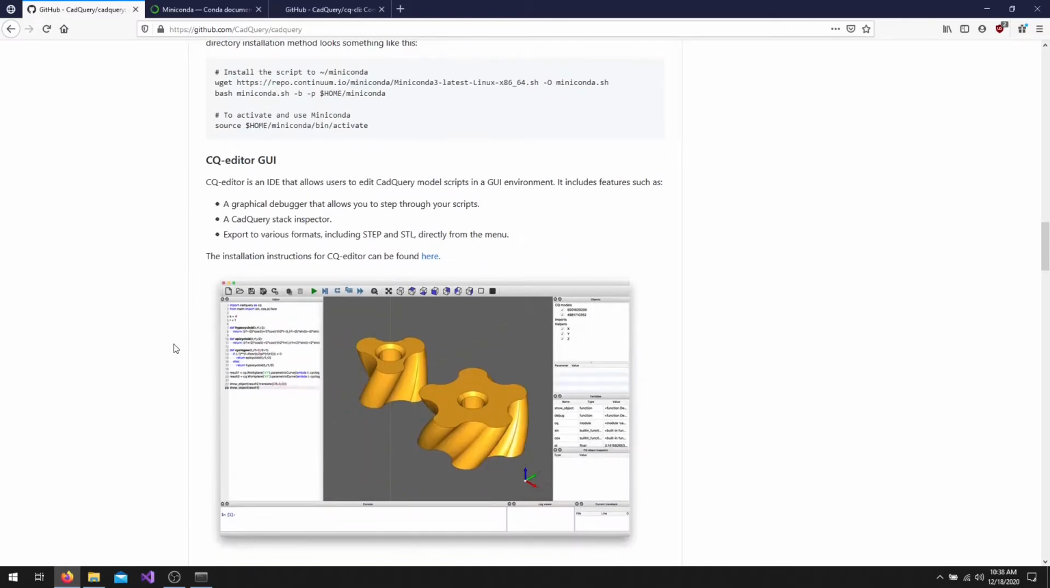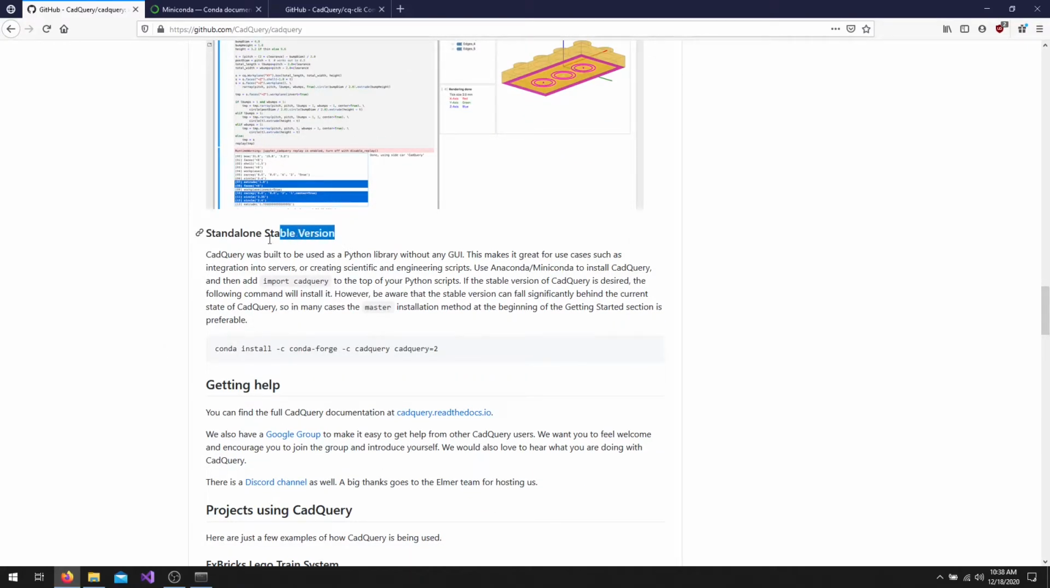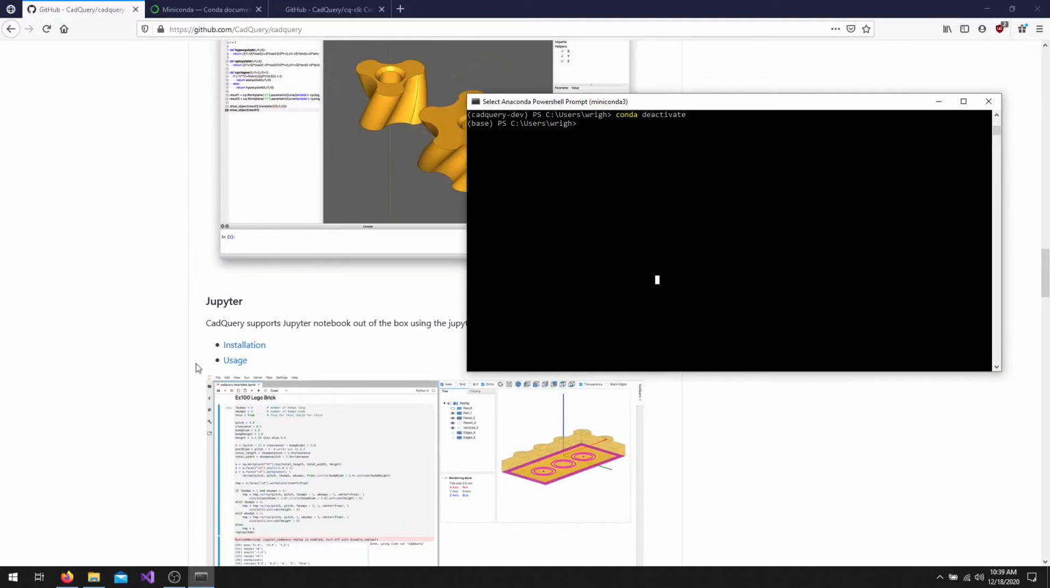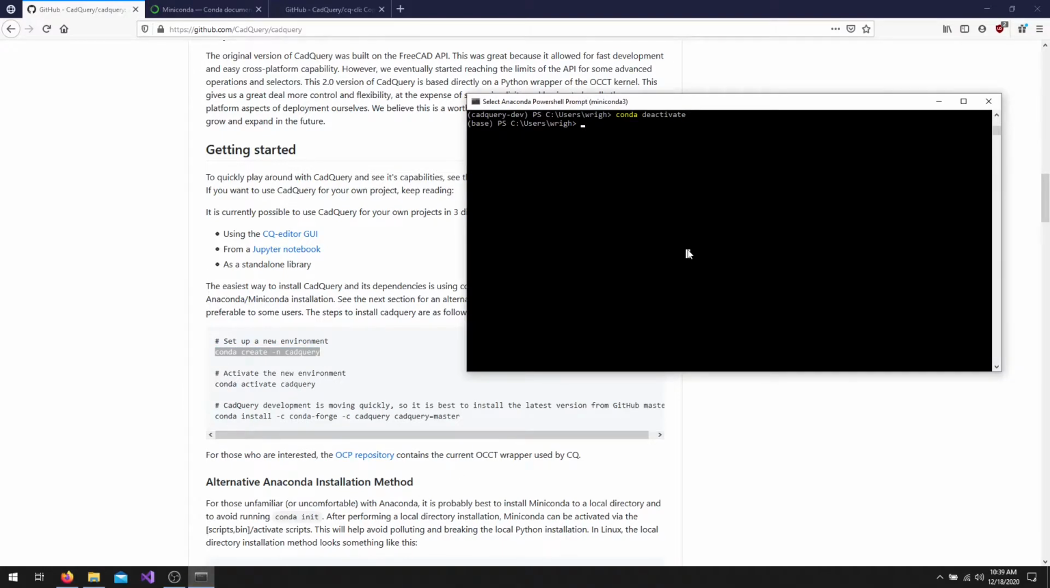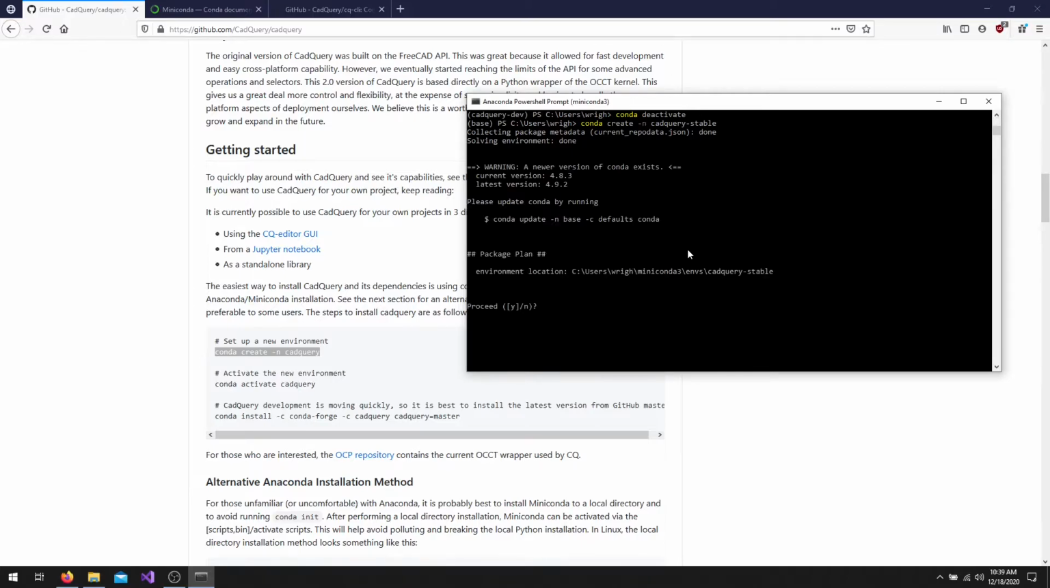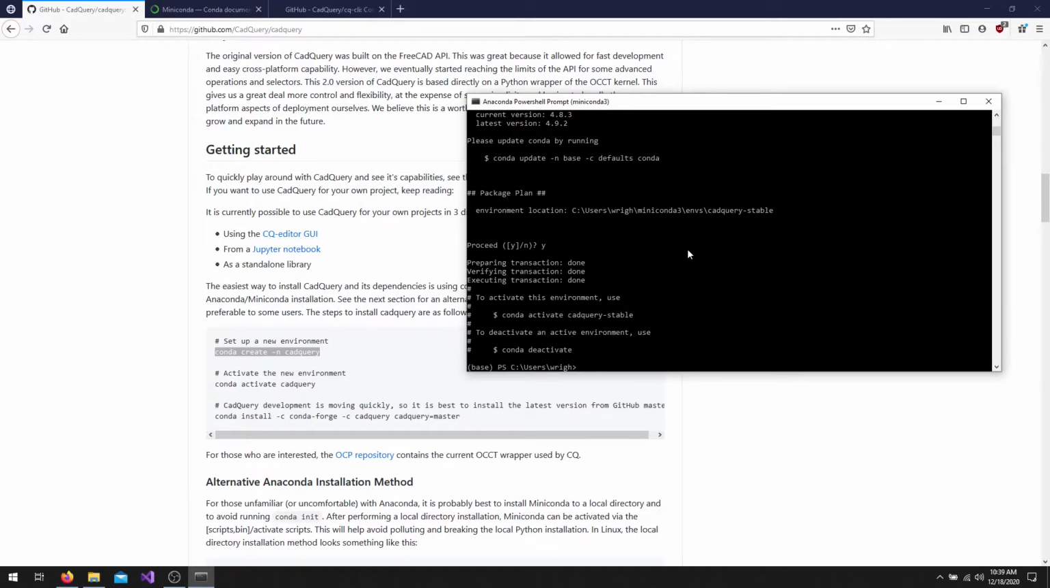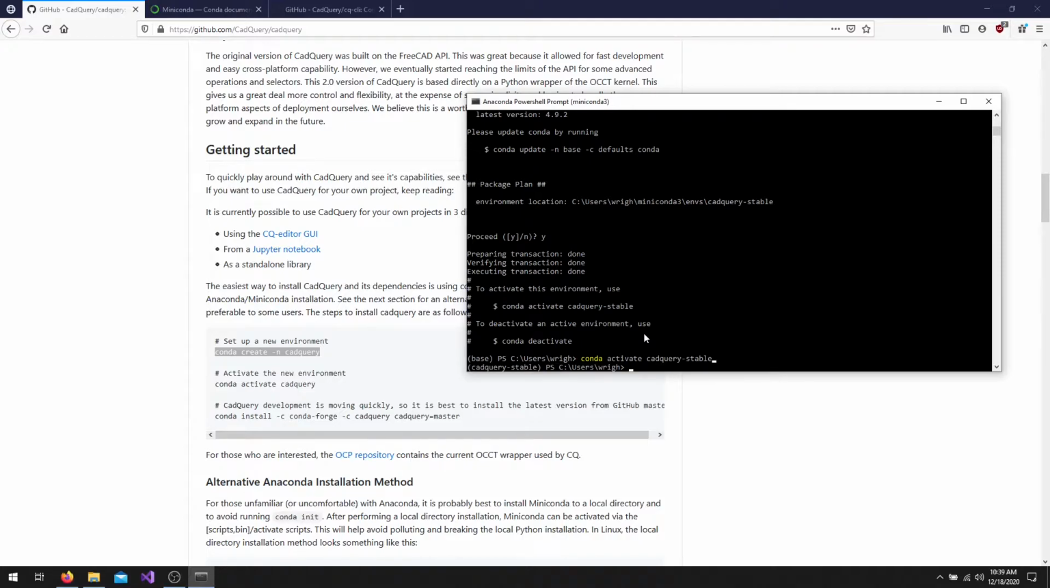If we come back to the README and scroll down, there is this section called Standalone Stable Version. You'll notice that it has a different install line here. So we're going to do the same thing, the first part that we did up here, where we're going to do conda create. So we're going to do conda create dash n for name, and we'll call it CadQuery stable to keep it separate from the dev environment. Yes. And then it's telling us again, conda activate CadQuery stable, whereas last time we did conda activate CadQuery dev. So now our indicator has changed from base to CadQuery stable.